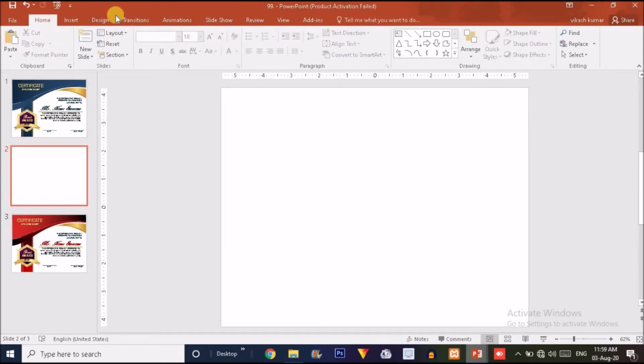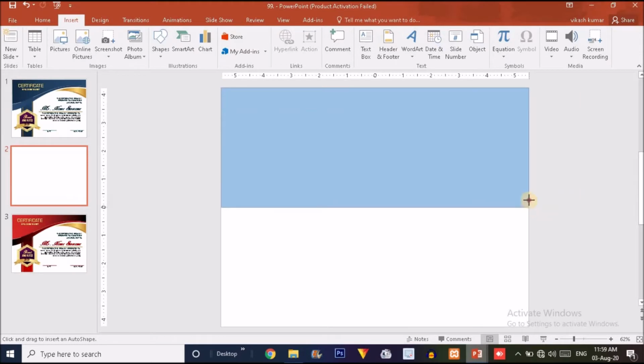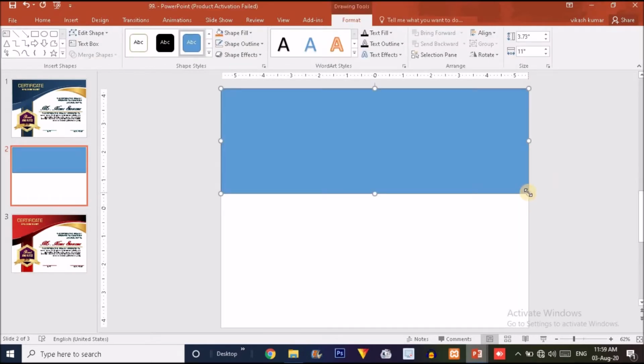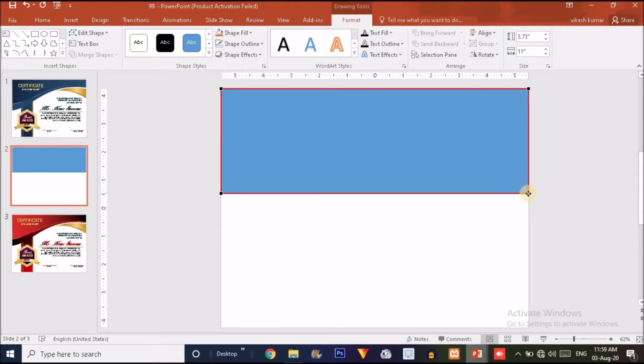Click on the Insert option over here. Here you will find a rectangle option. Click on rectangle and drag a rectangle over here like this. Now you just have to make it no outline by pressing this option. Now I'm going to right click over here and click on the Edit Points option. Just drag this black dot over here, something like this.